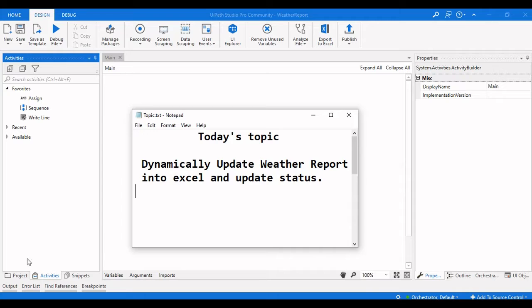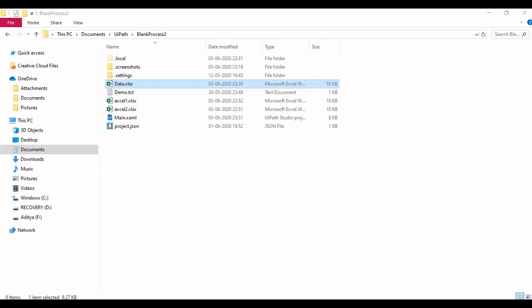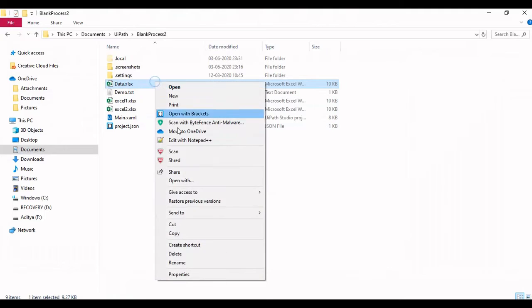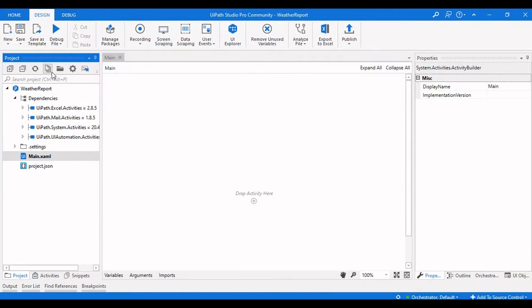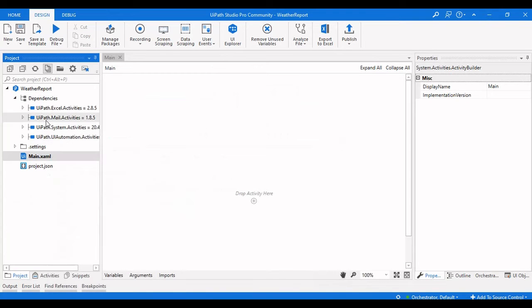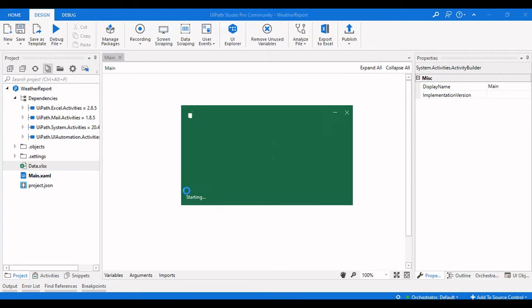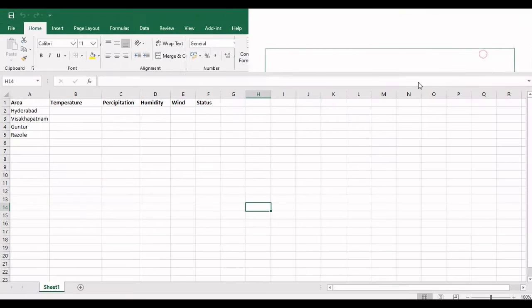And let me show you the Excel sheet that we are updating. Okay, let me cut this and let me paste it here. Okay, click on refresh. And this is the Excel sheet that we are going to update.